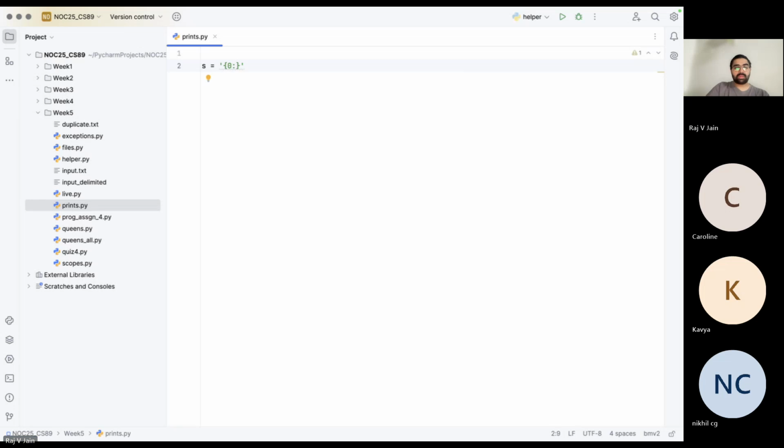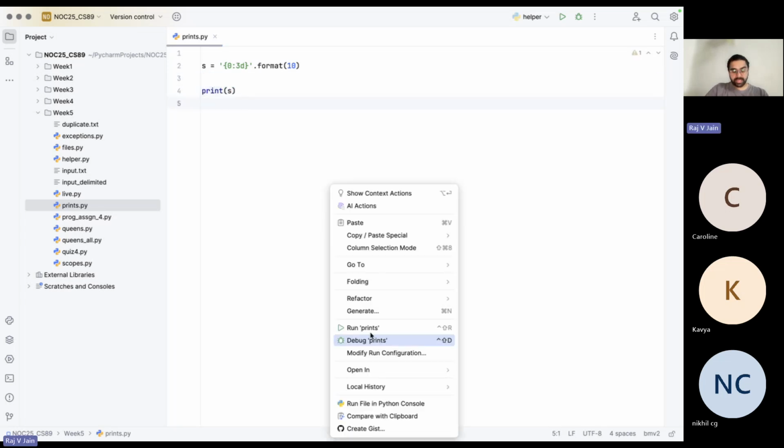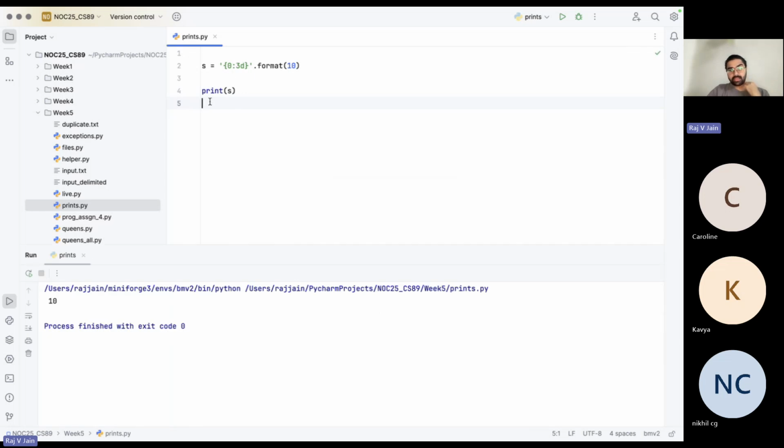So {0:3d}, right? And then format, and then 10, right? So this prints the string in this form, where you have a three-space width given for this value 10, right? If you give a number which needs larger space, it'll just end up giving the larger space, right? So don't worry that if you give 3d it will end up cutting information from here, that's not going to happen, right?